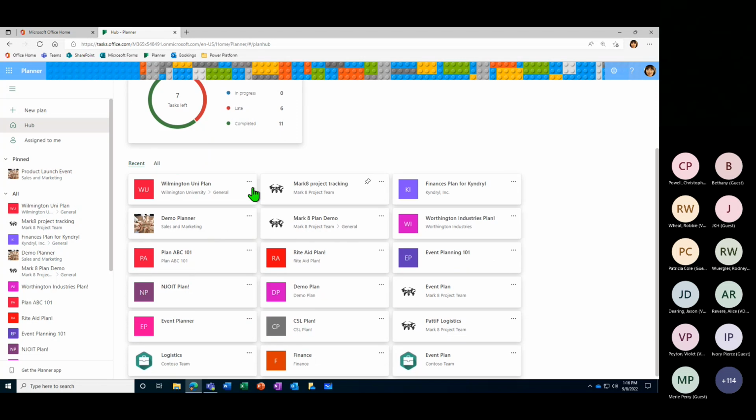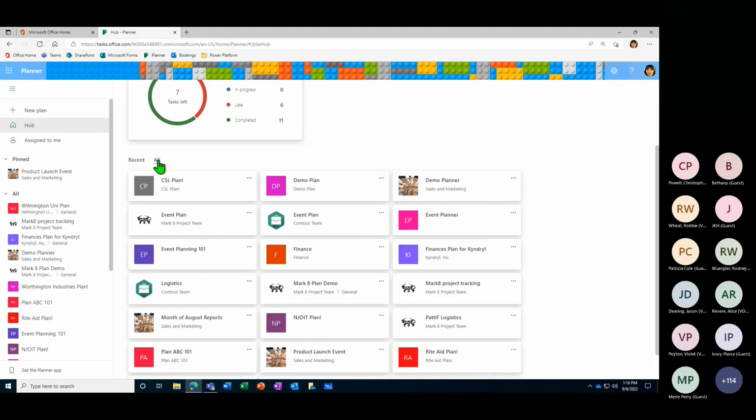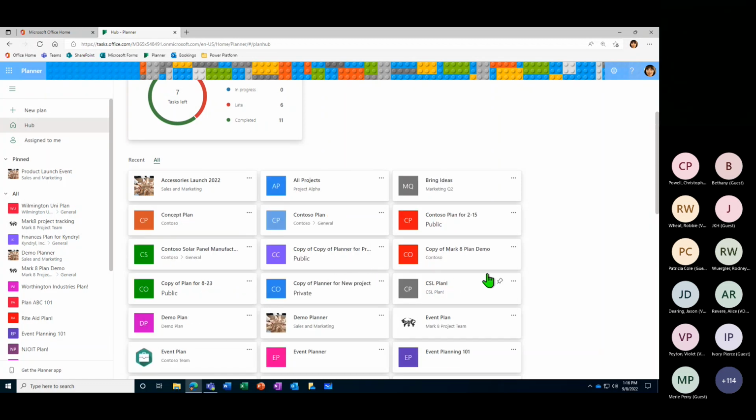Underneath your pinned plans, you have your recent ones. So these are pretty much the same view as the all that's over here, except this shows you the ones that have been most recently clicked on by myself. So I recently clicked on the Wilmington University plan here, my Mark 8 project plan, the finances plan for Kyndryl. So it shows you just in the order that you most recently used them. There's also an all button here as well. So the all button will go ahead and show you in an alphabetical view all of the plans that you're a part of.